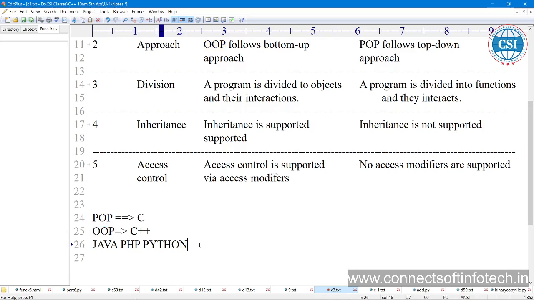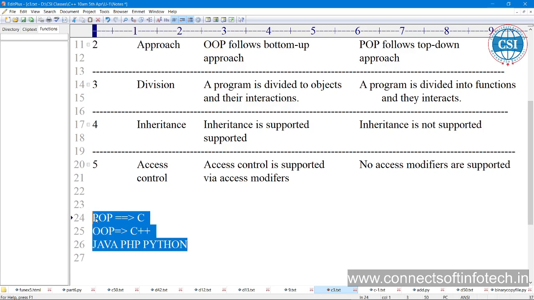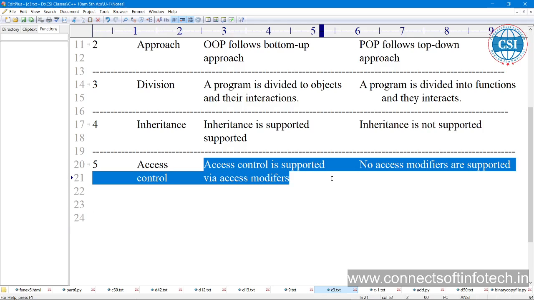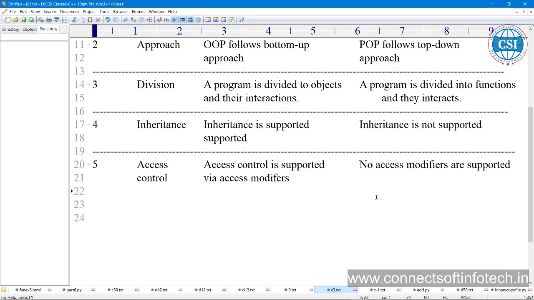That's it. Then what are the examples for POP and OOP? POP: C, COBOL, Pascal, Fortran. OOP: C++, Java, PHP, Python, etc. Access control is not supported in the procedure oriented programming language. Public, private, protected, that is the disadvantage. So that's why the feature is added, meaning object oriented. Bjarne Stroustrup developed C++ by adding these features.